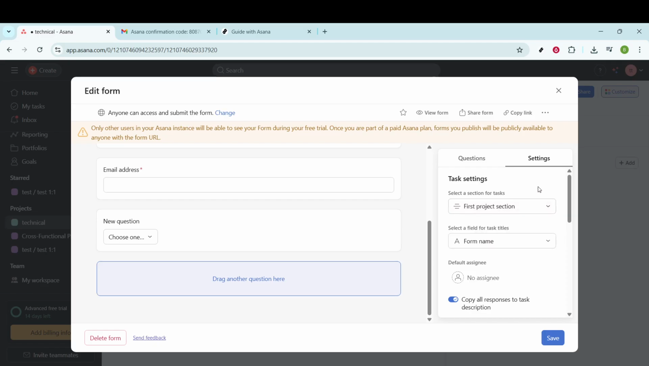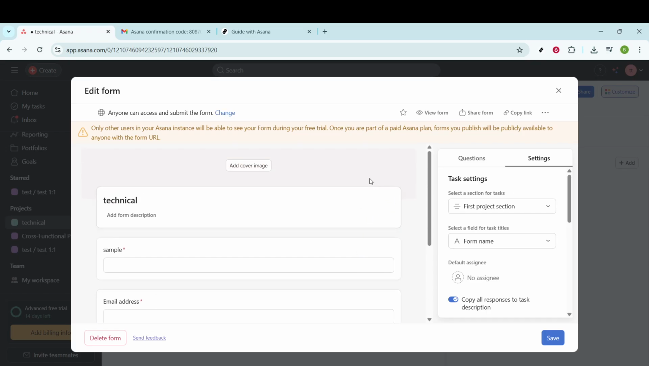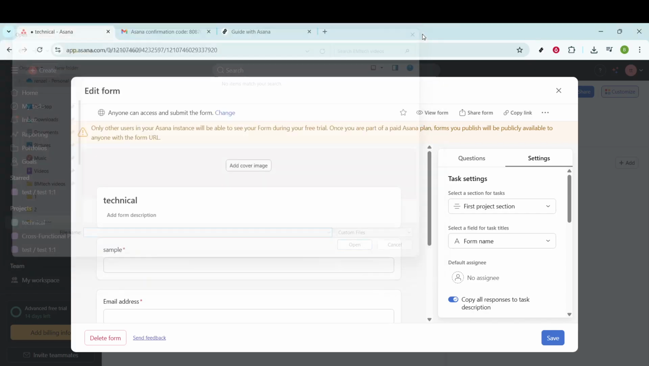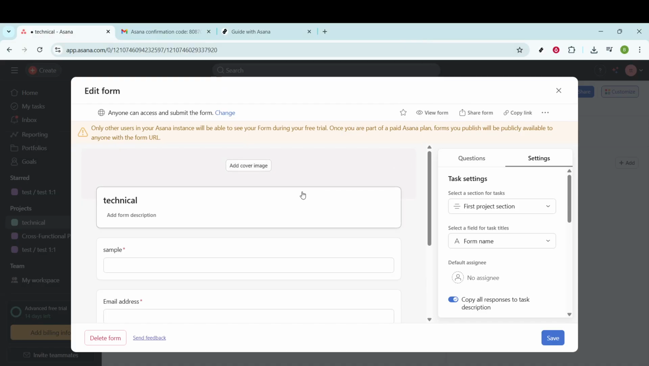At the top of these editing options, there's an opportunity to customize the header of the form. You can upload a cover image or add your organization's branding if needed. This aspect is particularly useful for making your forms both visually appealing and professional.